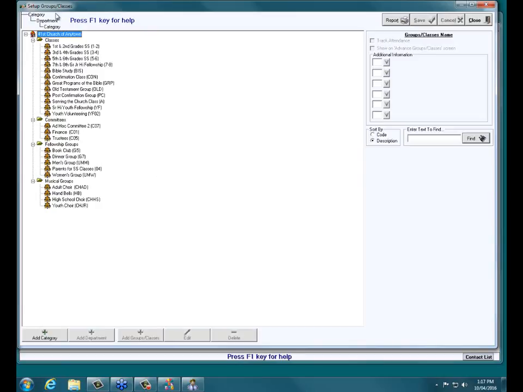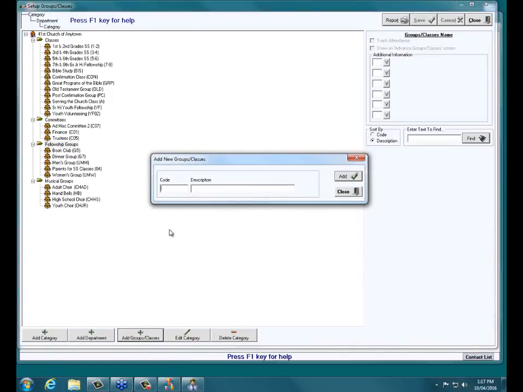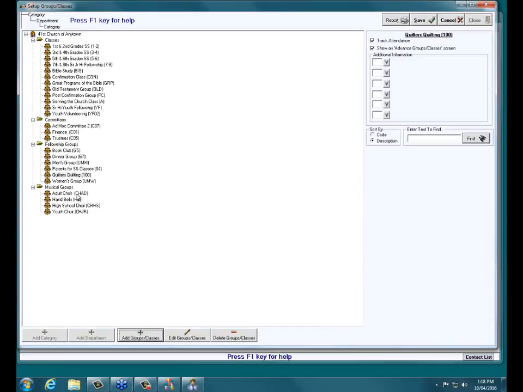So if we wanted to put that under, we'll say, fellowship groups, you would click to highlight the folder of where you want it to go, and then down here at the bottom you would click on add groups and classes. You would type in a code, and then you would type in the name of the group and then add it. And here it is right over here. Okay, and then you can assign people to Quilters Quilting, so put in all those people that want to be part of that group, and then that group can also make a donation as a whole over on the donation side. Okay?